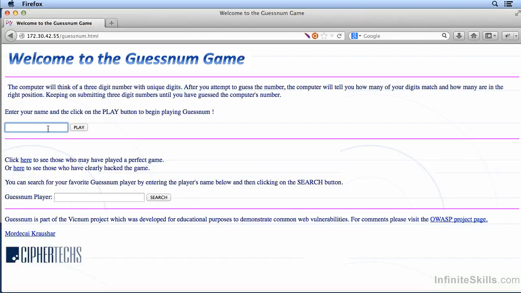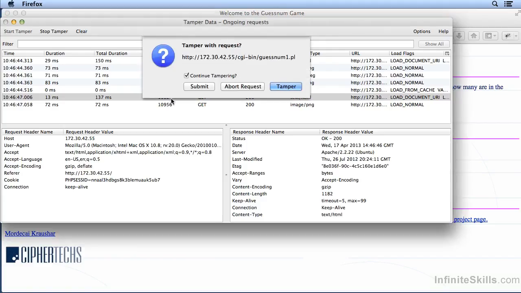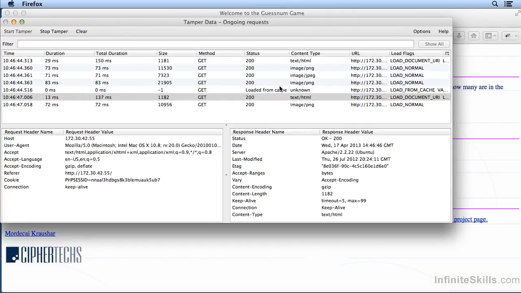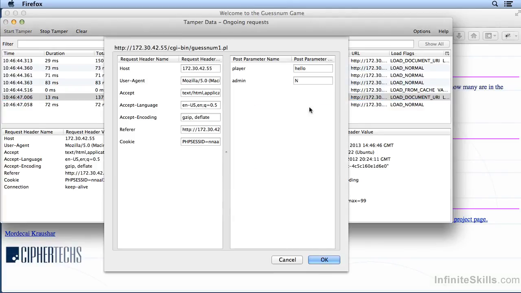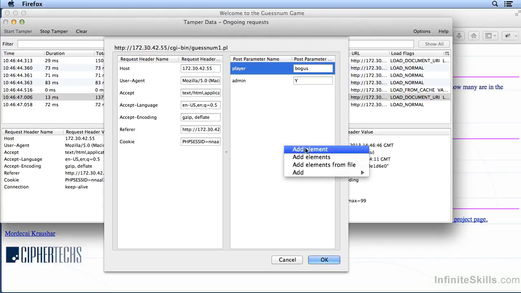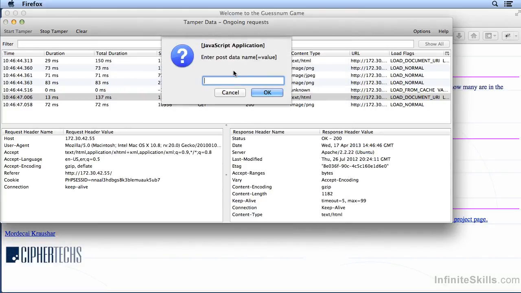Now I'm going to go back here and I'm going to say, now it's going to pop up TamperData, and it's going to ask me if I want to tamper with this particular request. And I do want to tamper with this particular request. And you can see I've got the ability to change the data here. I've also got the ability to add an element.